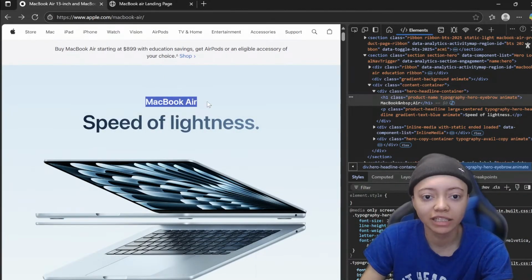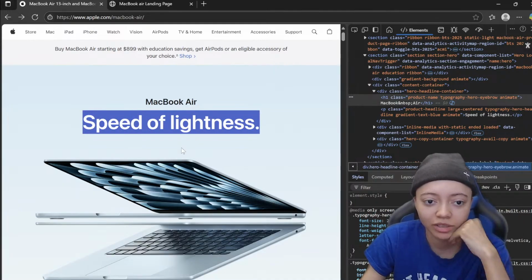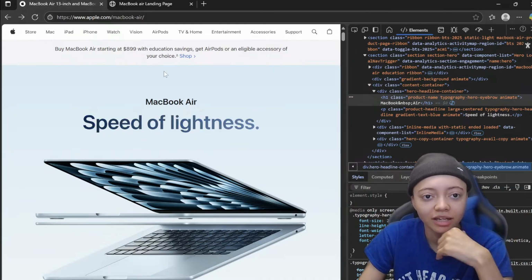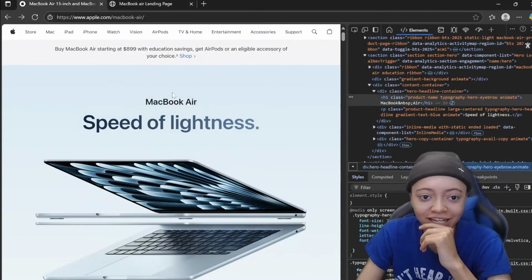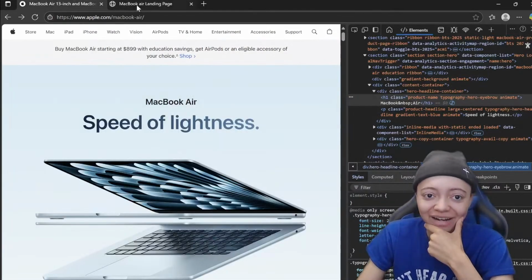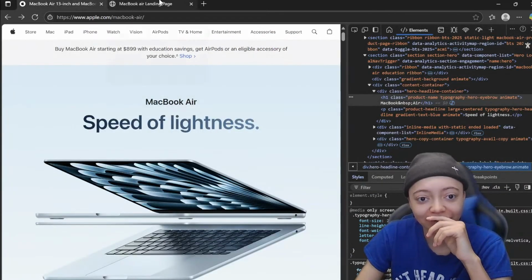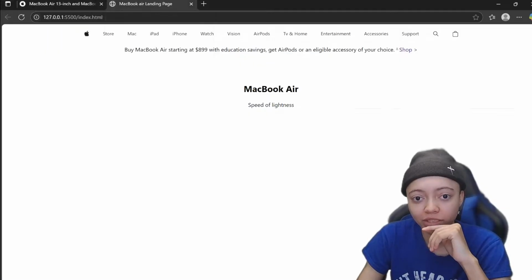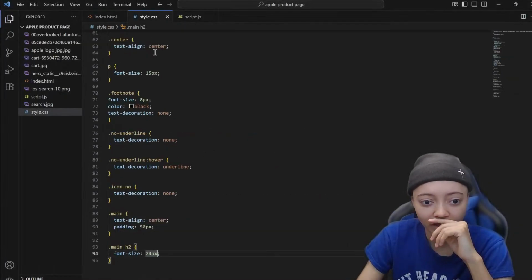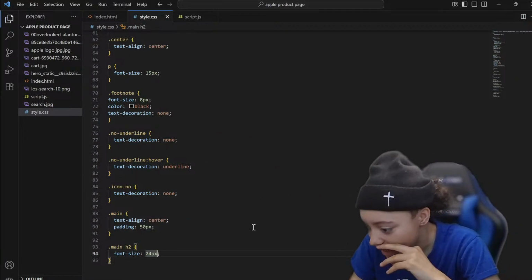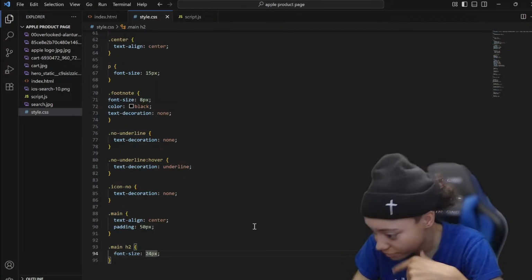Oh, wait, I'm stupid. That is literally the size. I'm too busy looking at this one. I'm like, there's no way that's 24px. No, I'm tripping. That is the size. Multitasking is not for me. I need to take the bold off of that though, which I gotta remember how I did. Oh yeah, font weight. Thank you.